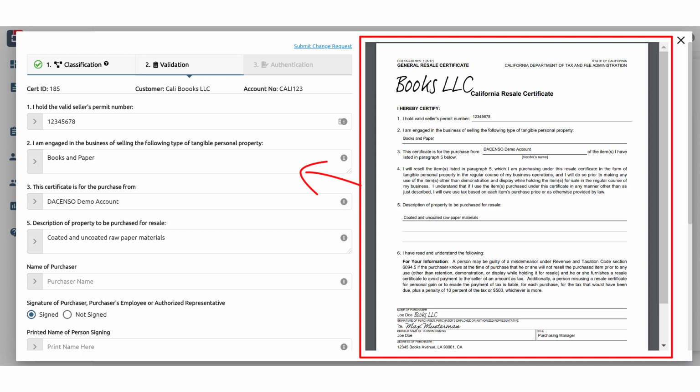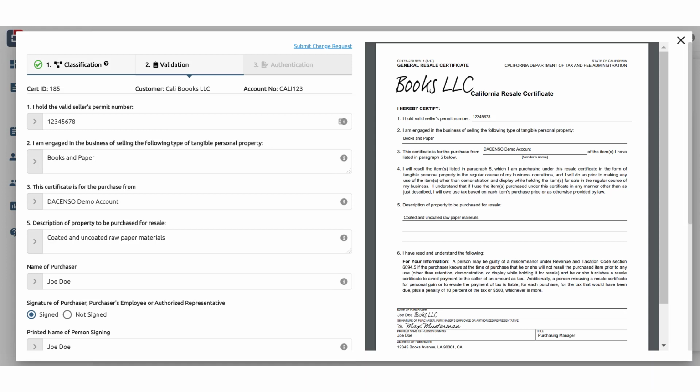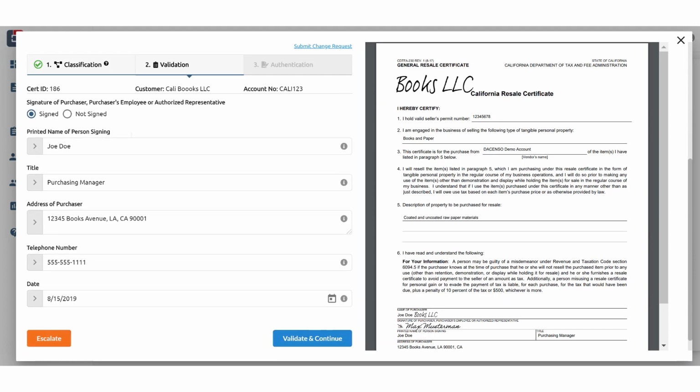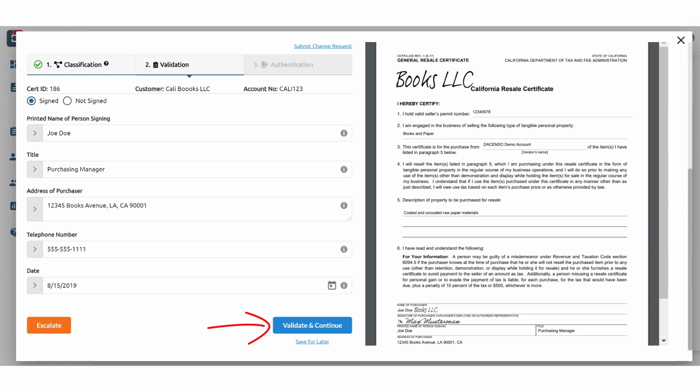Note, this data entry process is only required for manually uploaded offline certificates. Certificates that enter the system via our eCert service will have all the data fields pre-populated, making validation a breeze. Please note that eCerts will be addressed in a separate video. Once all fields are filled, you can then hit Validate and Continue.